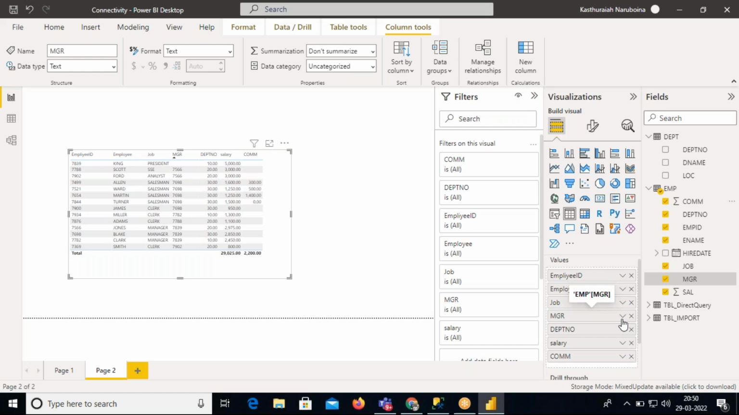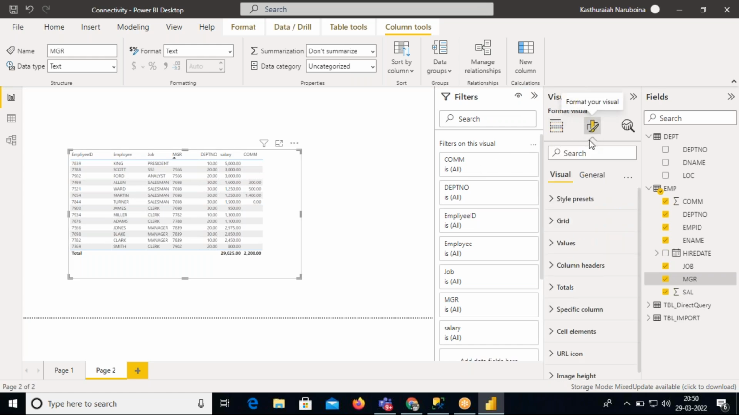Okay. Fine. So after selecting all the columns which you want to show on this particular visual, in case you want to change the format, font family, font size, background colors, foreground colors, every format option is available under the format tab. Just select a visual and click on the format tab. Here you can see all the formatting options. Okay, so let's concentrate on formatting.